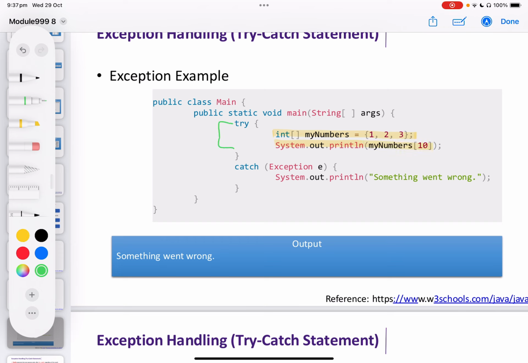So go first, and I want my numbers. This is my numbers: 1, 2, 3, 0, 1, and 2. And then I'm asking to print the element inside my numbers at index 10. I don't have an index 10, so this line will throw an error. Because I'm in a try and catch statement, the program will not end. The catch statement will catch this error, and the catch statement will be executed this time.